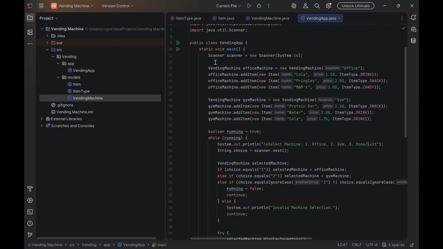Okay. So for the vending app file, we have the vending machine set up as a new vending machine at the office, and we add the cola, we add the price, and we add what type it is, in this case drink. And we do the same for the next one, Pringles $2 snacks, and the next one, M&M's $1 candy. And we do the same for the gym, protein bar $2.50, water $1, cola $1.75. And we have a boolean running equals true.